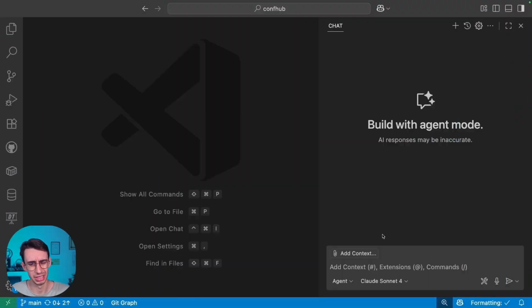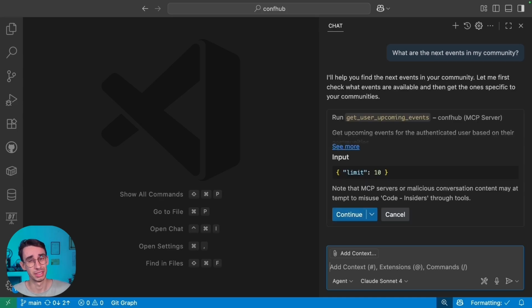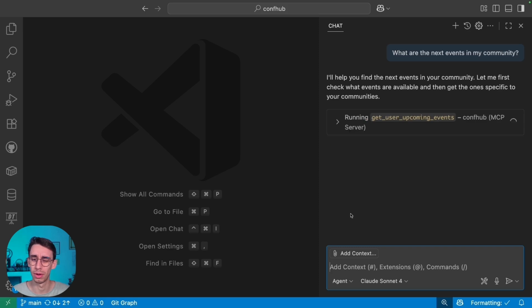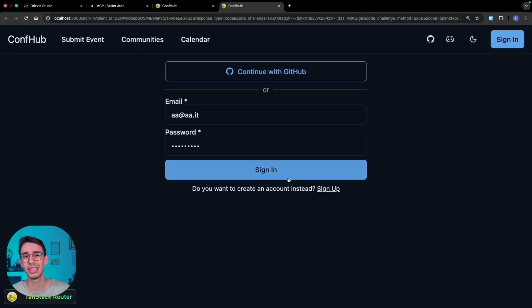With Copilot in agent mode, I can ask what are the next events in my community. And after working for a second, it's going to detect that there's an MCP server I developed and configured that might be able to answer my question. And if I click continue, it says the MCP server wants to authenticate.